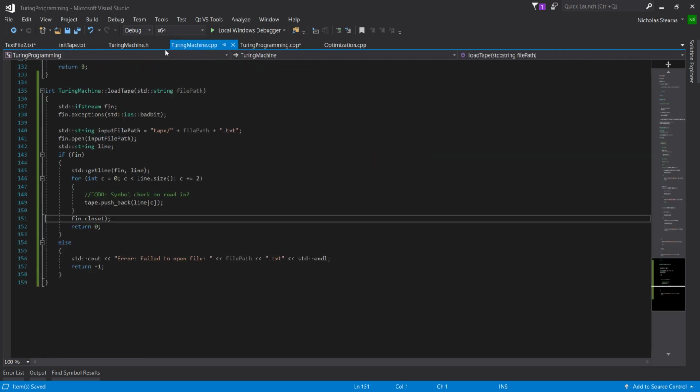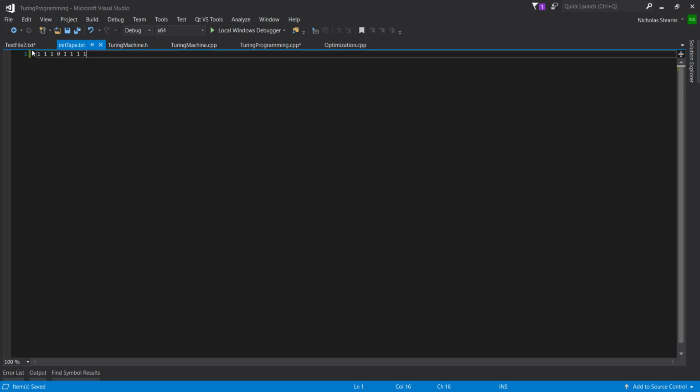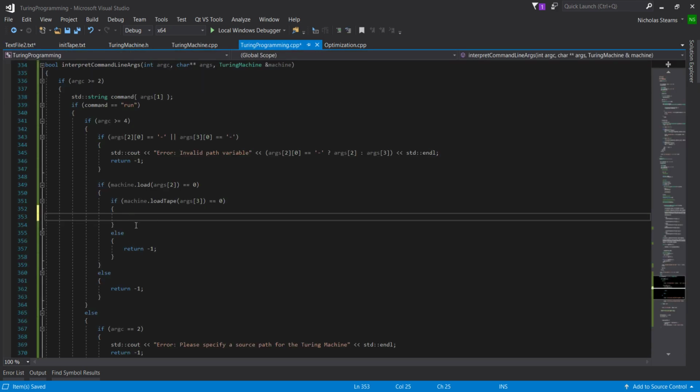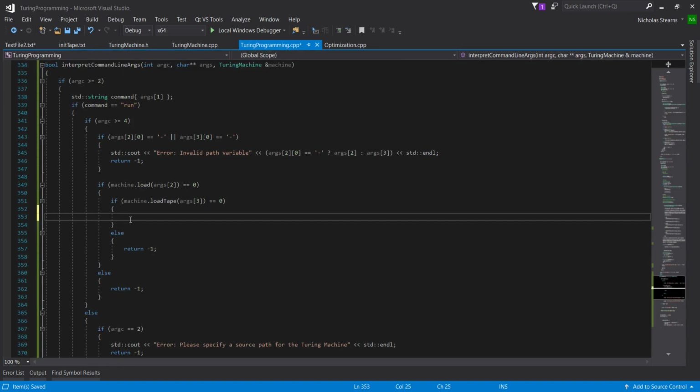And so if we look at what our variables were, we had a step limit and we had a show steps flag. So we're going to need to find out if those were given. The syntax for the step limit is very simple. It's just going to be a hyphen with numbers, and the show steps is just a hyphen with a capital S.